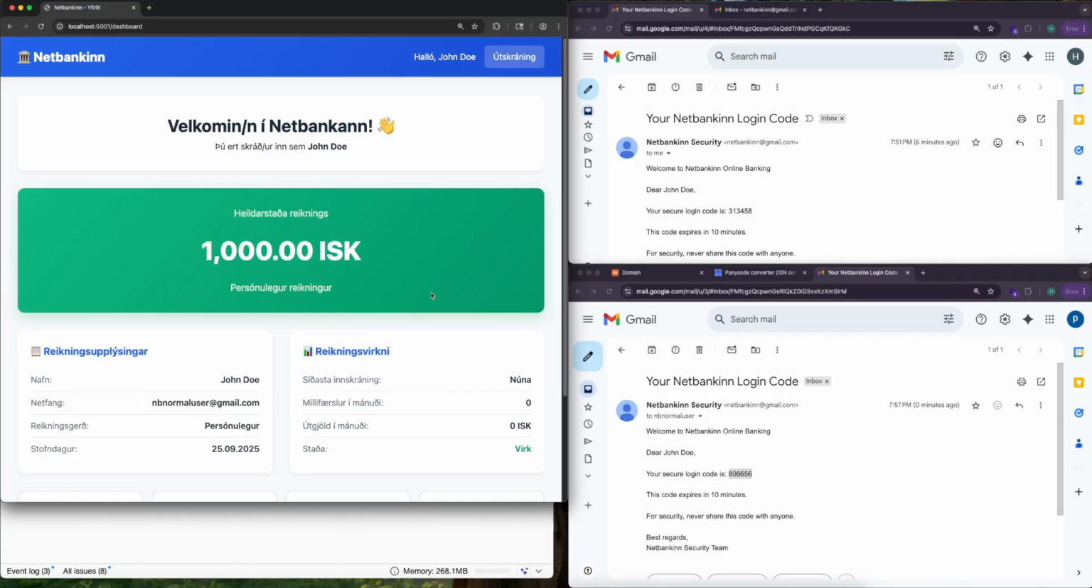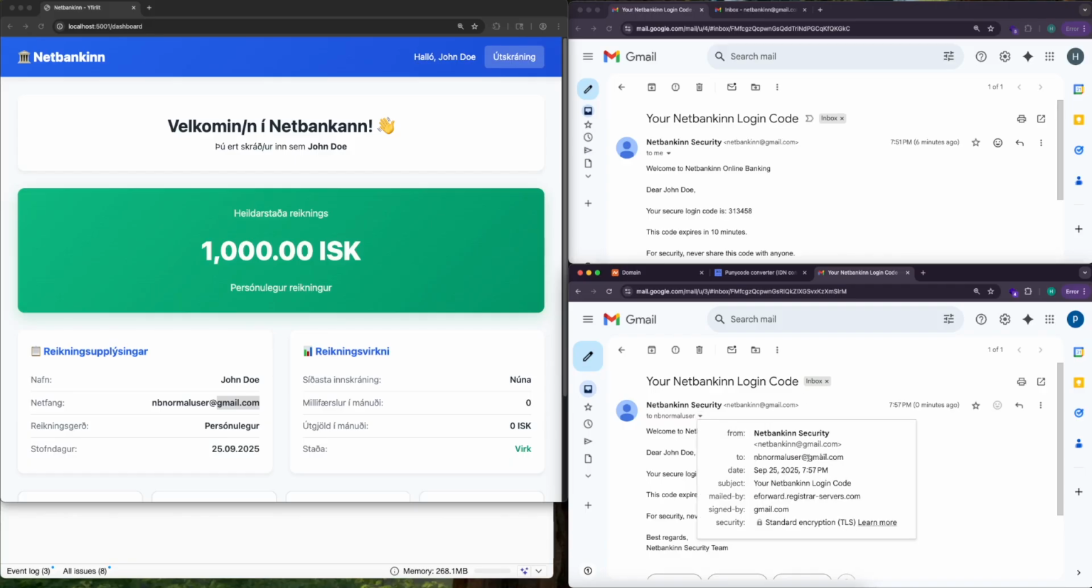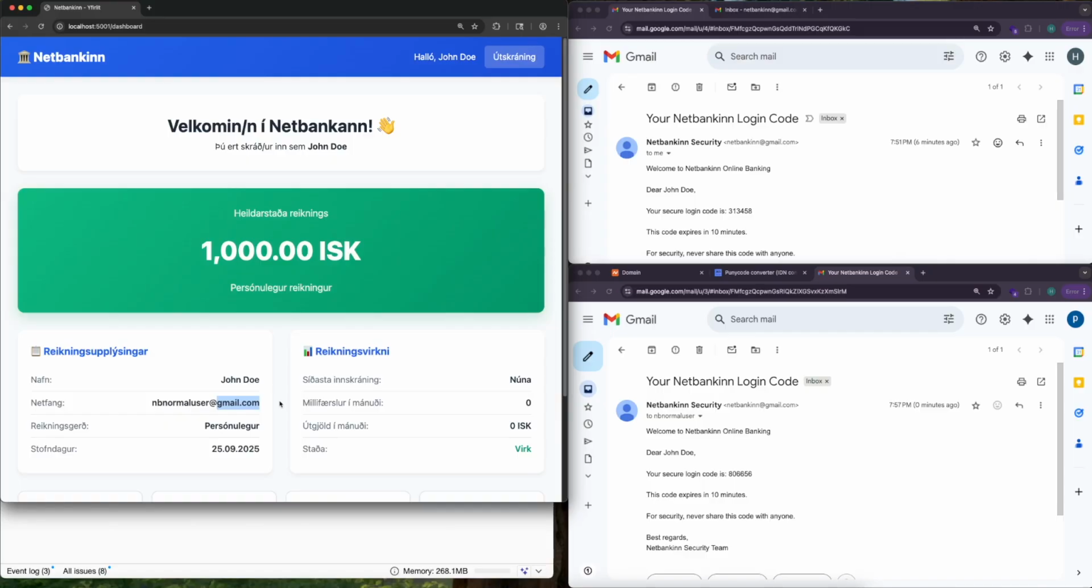So I enter the code, and now all of a sudden I can log in as John Doe. And you can even see here that the email address that is currently logged in is this email address with a normal Gmail, even though we just received the login code to our attacker-controlled Gmail version. So this is a quick example on how you can exploit this vulnerability to do account takeover.